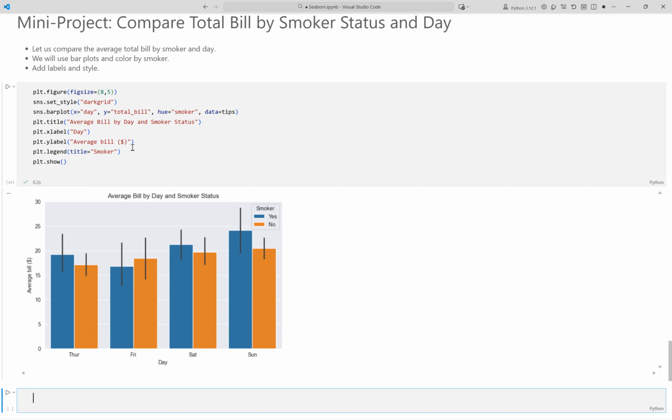This bar plot shows the average total bill for each day of the week, separated by smoker status using different colors. Notice how the bars compare between smokers and non-smokers, highlighting trends such as which group tends to spend more or less on certain days. This visualization helps us understand spending patterns and the impact of smoking status across different days, aligning with our goal to compare average bills by smoker and day.